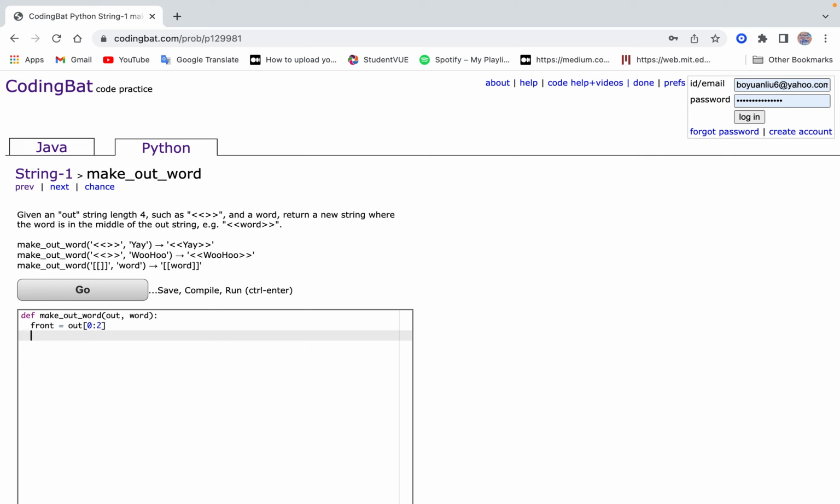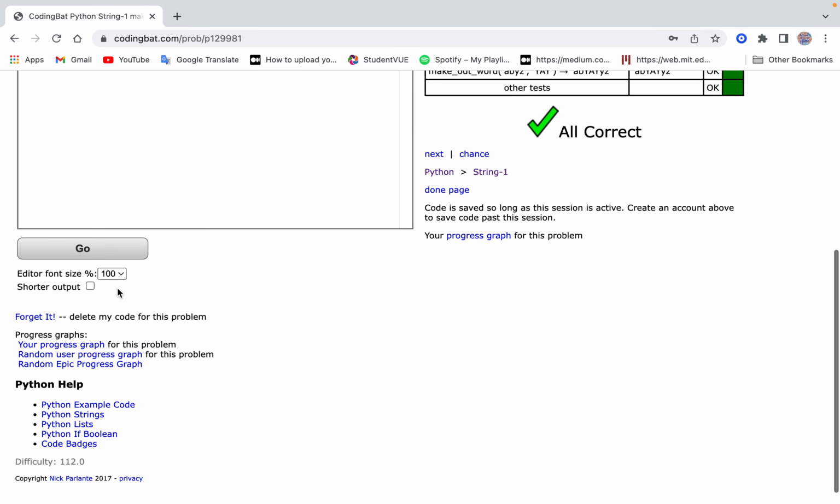So front is out[0:2], and then let's have back, out[2:4]. 0:2 gives us the first two characters, index 0 and 1. 2:4 gives us the latter two characters, index 2 and 3. Here you can just return front plus word plus back, like that.